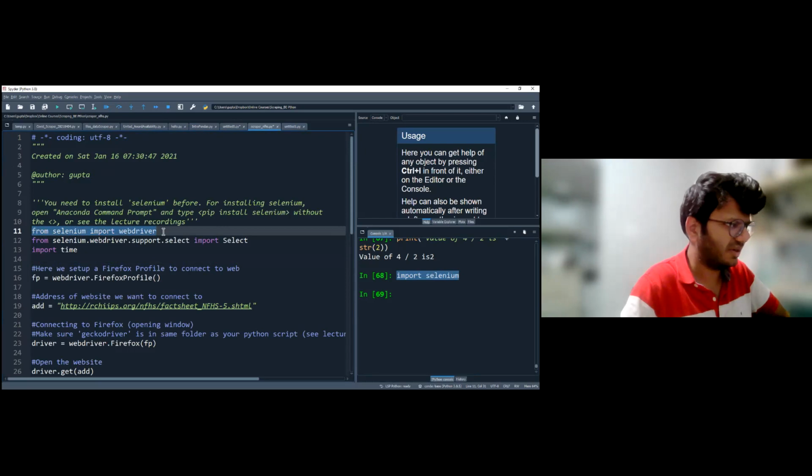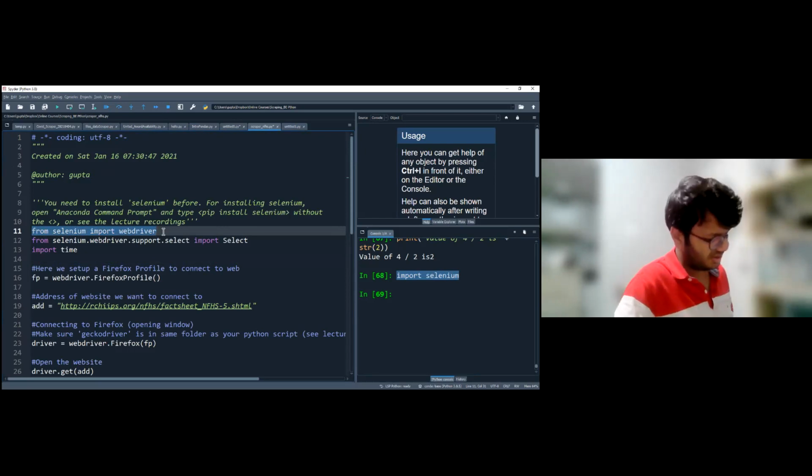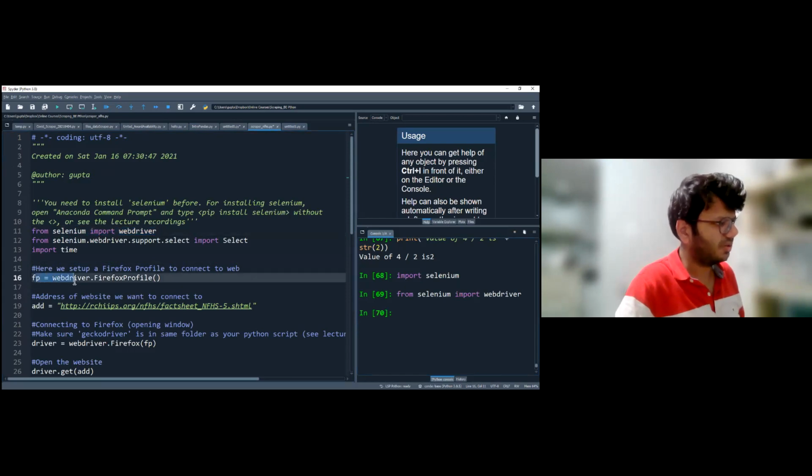So Webdriver is the first thing that we will use, right? So let's just use Webdriver. And I'm going to use Firefox to run my thing. But if you don't have Firefox, you can use other things also. Whatever browser you have, you can use that browser. Just basically change the name.